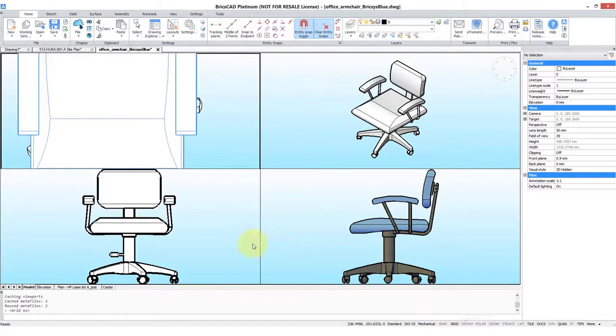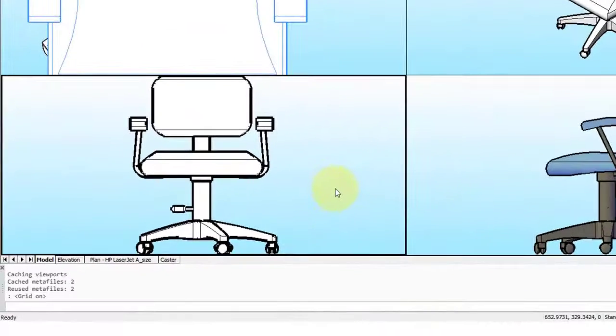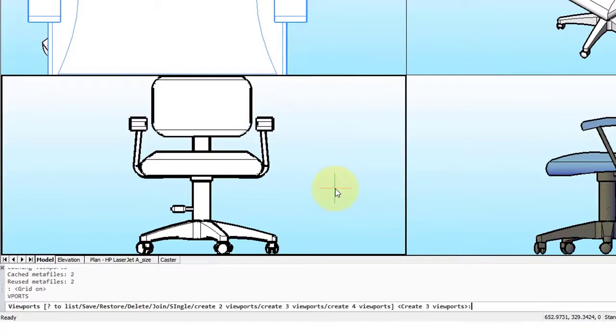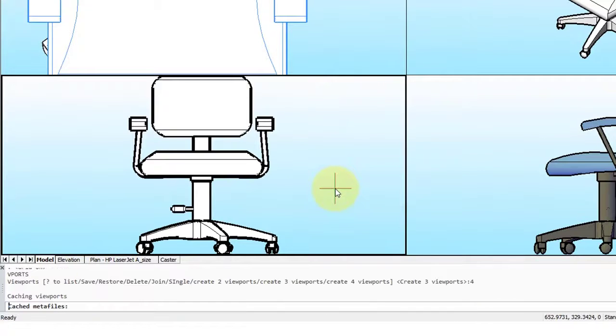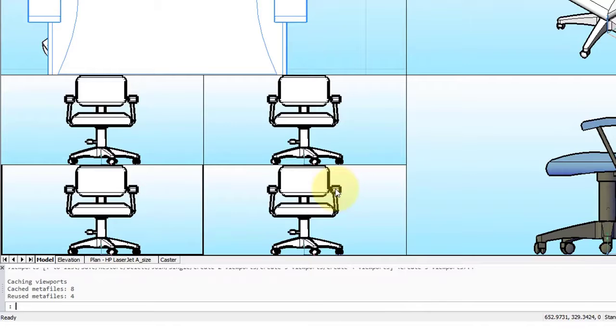You can further split viewports into additional viewports. So pick a viewport to make it dominant, enter the viewports command, and again enter in 4 or 3 or other number. And there you have 4 viewports within a single viewport, and you can keep on going and going and going.